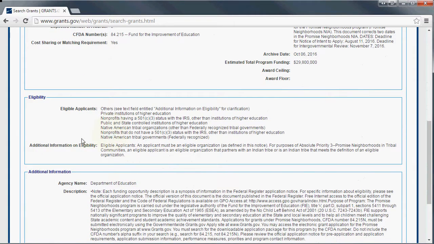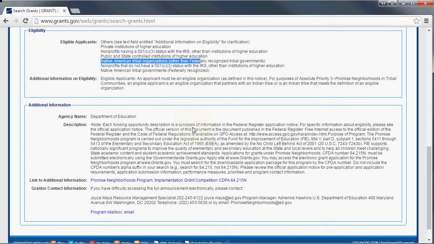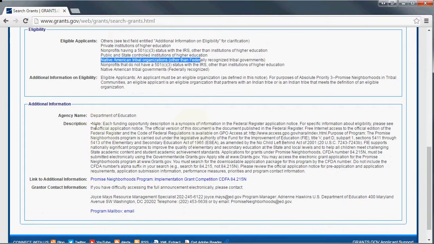If you scroll down a little bit further, it'll show you the total eligibility. So here we have Native American tribal organizations, so we would be eligible to apply. Sometimes additional information is included in the NOFA that might eliminate us from being eligible, but just as a general first assessment, it does look like this would be something we could look at to apply for. So if you scroll down further, here is a general description of the funding opportunity and a link for additional information.